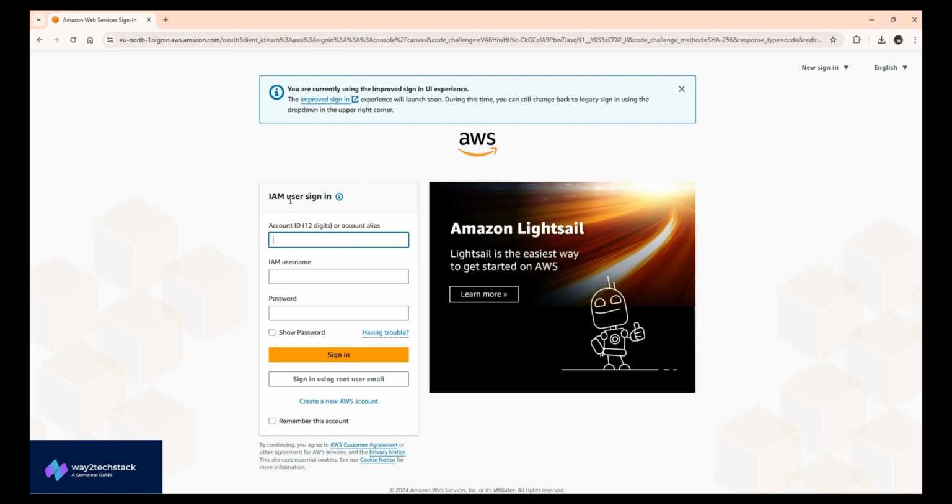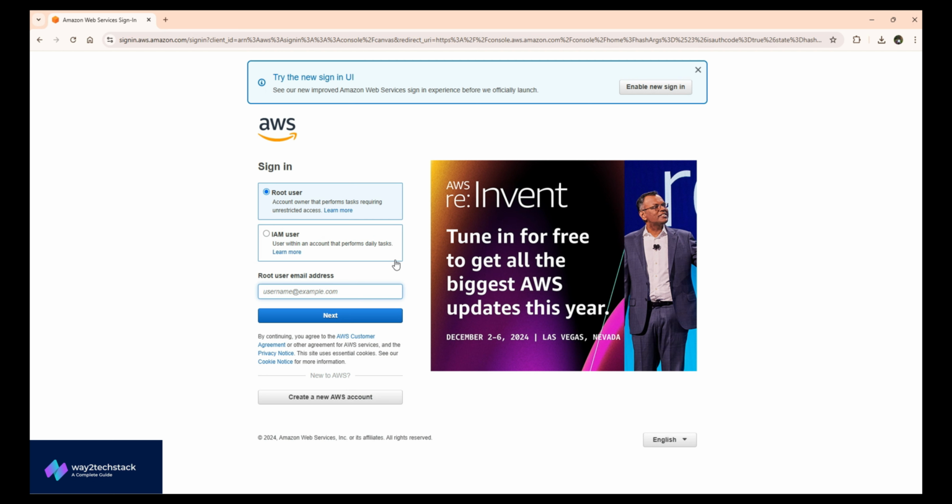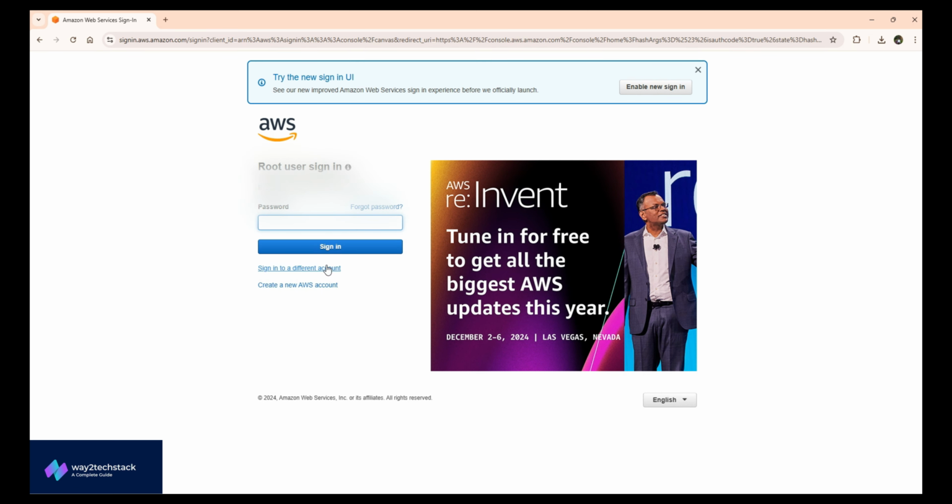We are not going to access our AWS Management Console as of now with IAM user. We have created only a root user login. That's the reason why we have to select sign in using root user email. Once we have switched to that, we have to provide the email address and followed by the password. Let me do that particular task. And followed by password. Sign in.